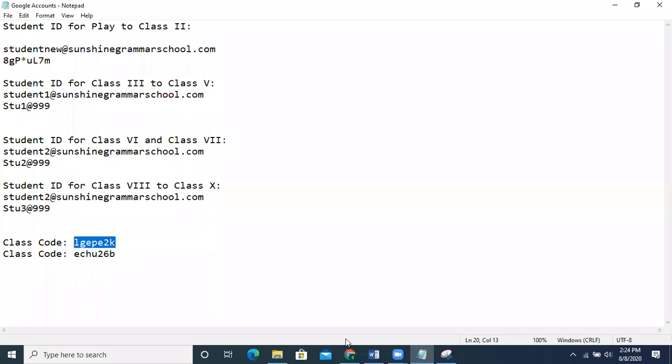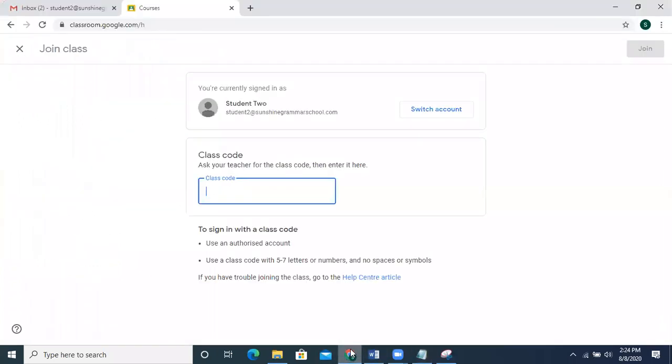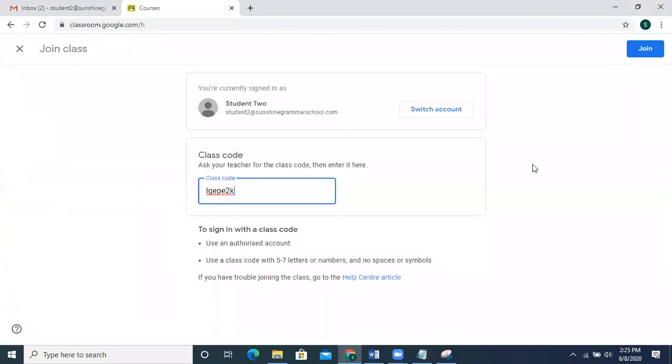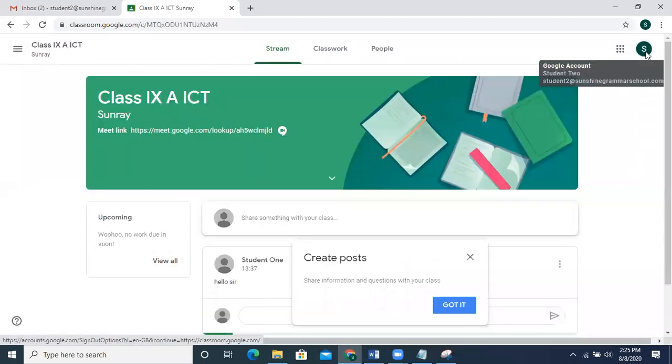So this is a class. So I put the code here. And then you have to click on join. Okay, same thing you can do from mobile apps, no problem. So you click on join. It will take a little bit of time. Then I'm connected to a class.